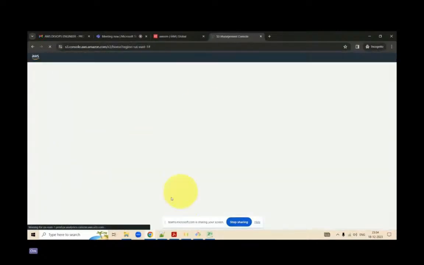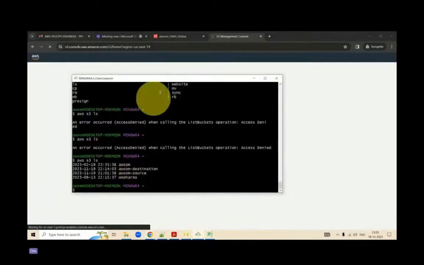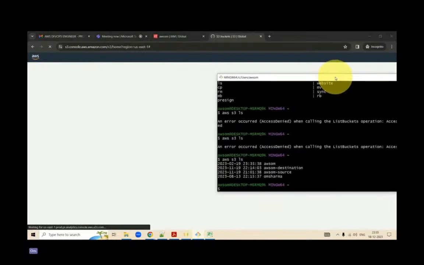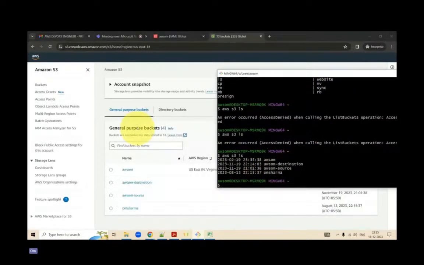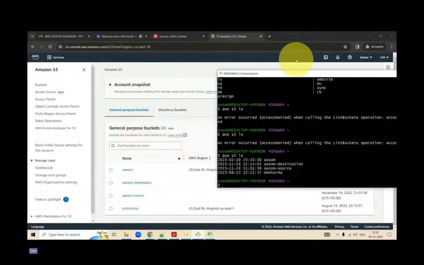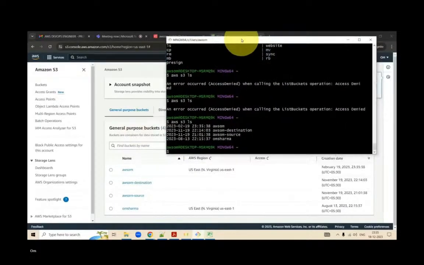Now, if you see inside my S3, there are 4 buckets over here, and the same buckets would be shown by these 4 names: awesome, awesome destination, awesome source, and Om Sharma. If you see, can you see it? Yeah.